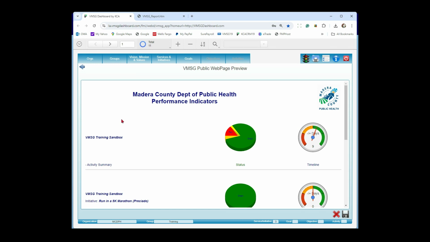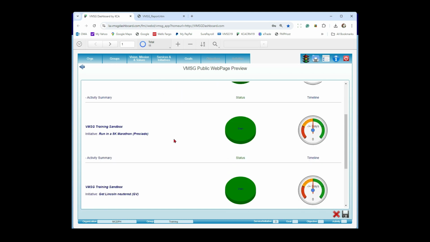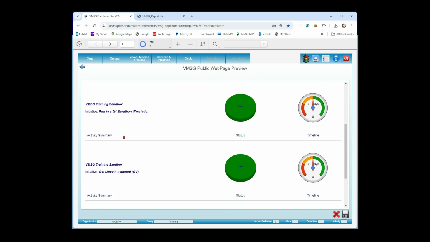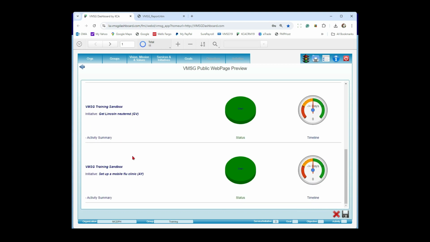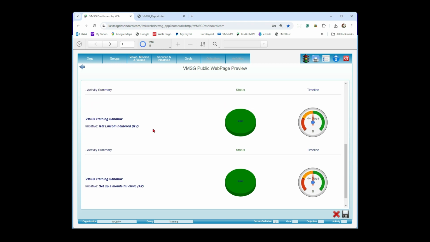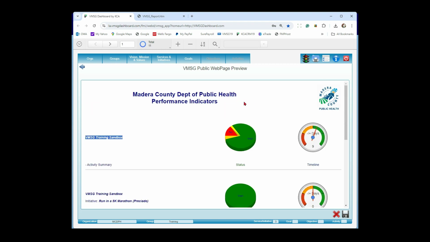So this is what it looks like. The VMSG training sandbox is our first row. And you can see, again, we have all the rollovers on there. Underneath that, we have initiative 1, initiative 2, initiative 3, and we could have as many as we want down there. We could also get under the initiatives down to the goal levels, anything we want to have. So let's say this is the web page that we want to create.